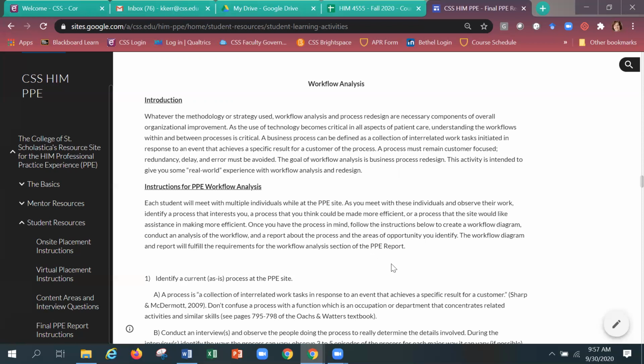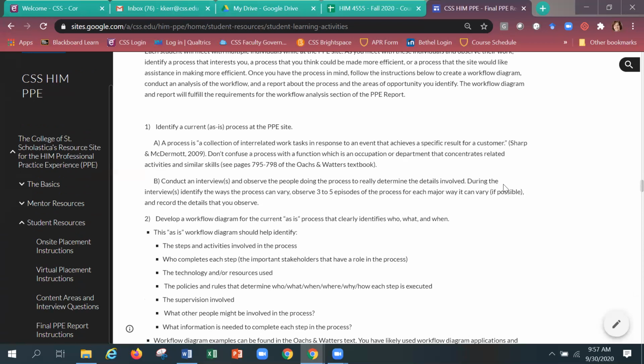Okay. So once you have that process in mind, you're going to follow the instructions below to create a workflow diagram. You're going to analyze that workflow, and then you're going to report about that process in the area of improvement and areas of opportunity that you identify. Okay. All right. So here's some discussion about identifying a current as is process at the PPE site. Again, I'm not going to read this to you because it's basically what I just shared above.